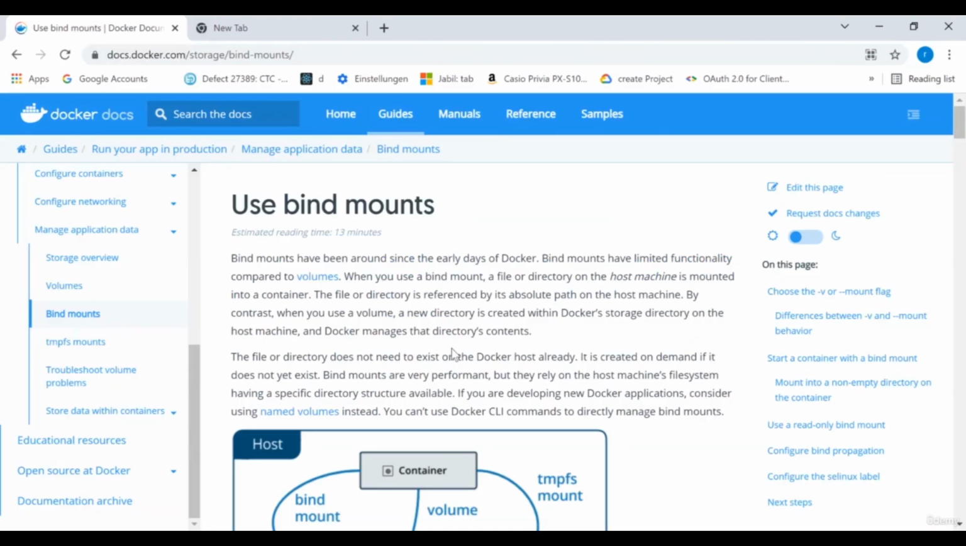Okay, so now let's talk about bind mounts, which have been around since the early days of Docker. So when you use a bind mount, a file or a directory on the host machine is mounted into a container. So the file or directory is referenced by its absolute path on the host machine. By contrast, when you use a volume, a new directory is created within your Docker storage directory on the host machine, and Docker manages the directory's contents. However, that is not the case when you're using a bind mount.